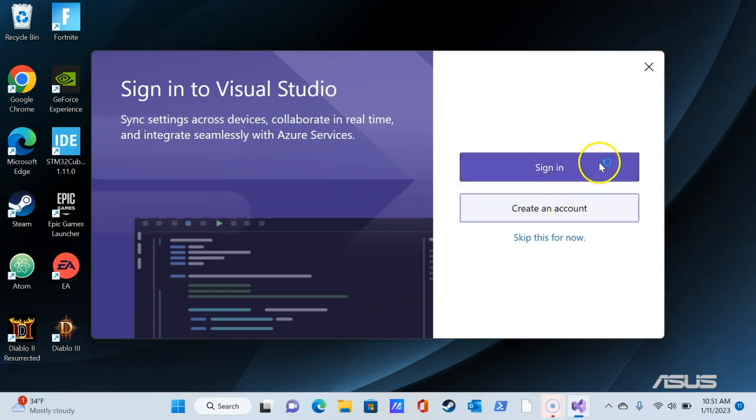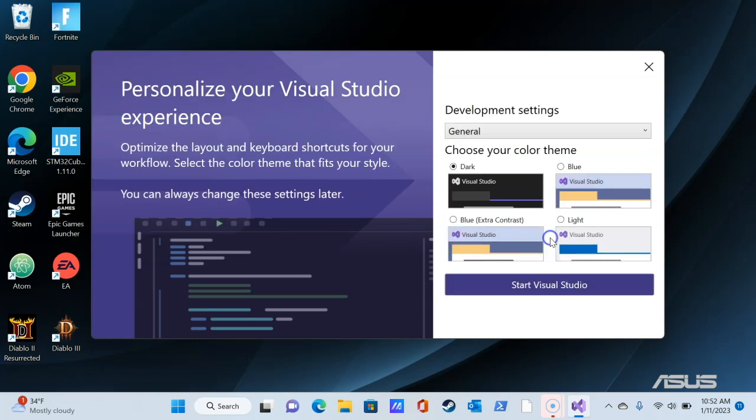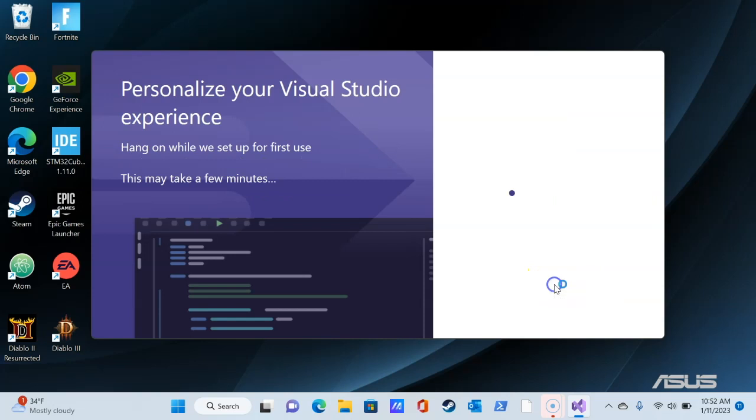Now at this point it's asking you to sign into your Microsoft account if you have one, or you can create an account, or we can skip that step, which is what I'm going to do for now. I don't need to do any of these things for the purpose of this demo, so we'll just skip this. Now we get to choose our color theme. Dark is the correct answer in case you were wondering, and we will start Visual Studio.